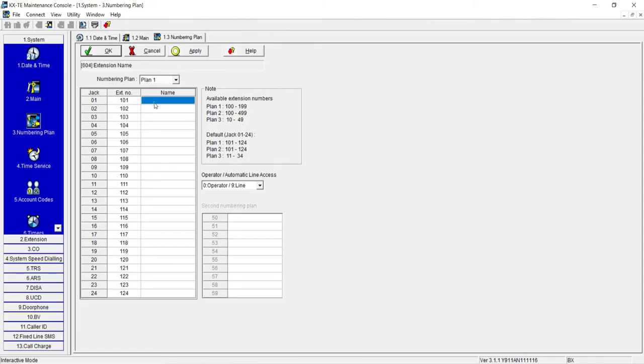Number 3, numbering plan. Here you can see jack numbers from 01 to 24. You can choose the numbering plan. Here there are three main numbering plans. Plan 1, 100 to 199. Then plan 2, 100 to 499. Plan 3, 10 to 49.